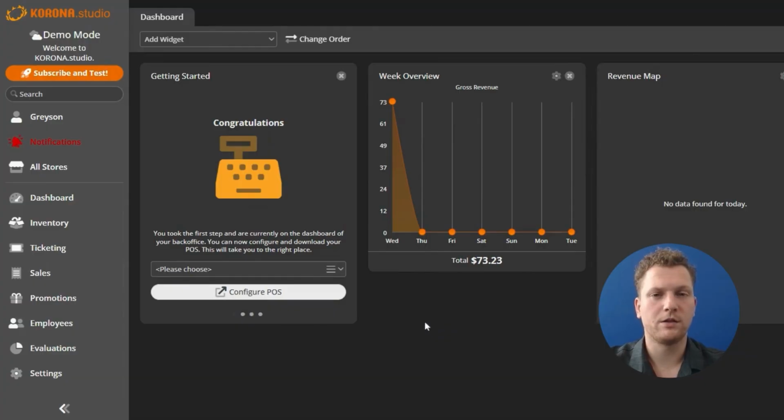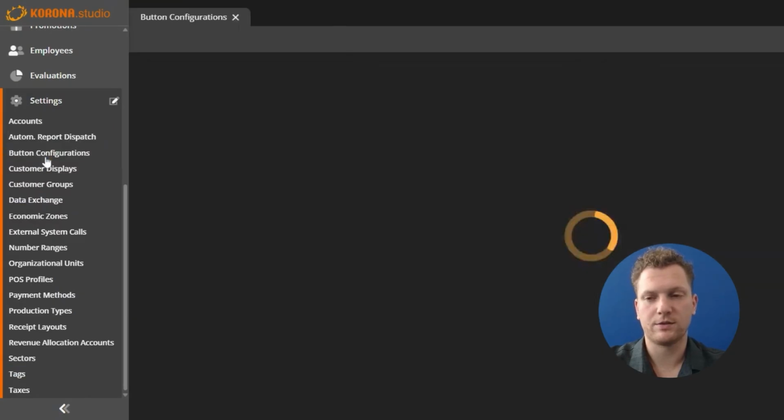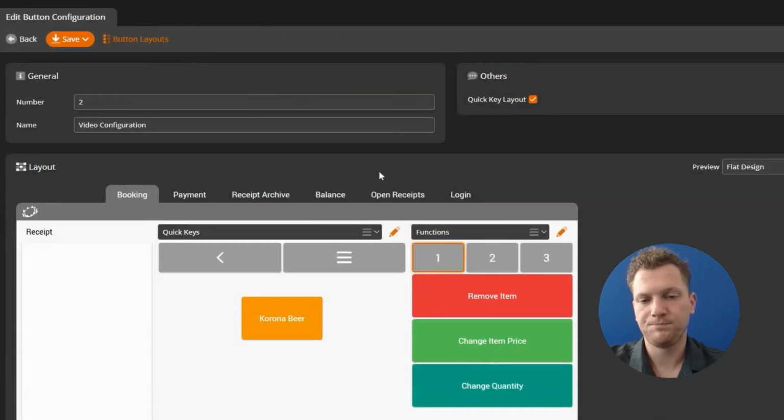Once we're on the Corona Studio, you'll be able to navigate down to Settings in the bottom left, and then select Button Configurations so that we can make the changes to the buttons and add those restrictions. You should probably only have one button configuration, but we'll select the button configuration we want to make changes to, and I'll select this one for mine.